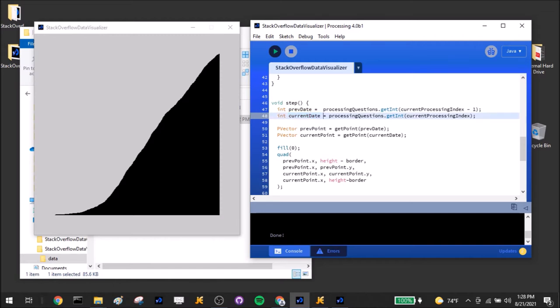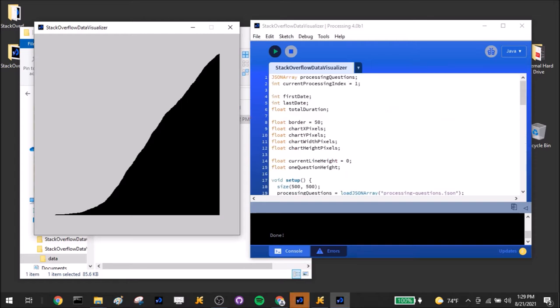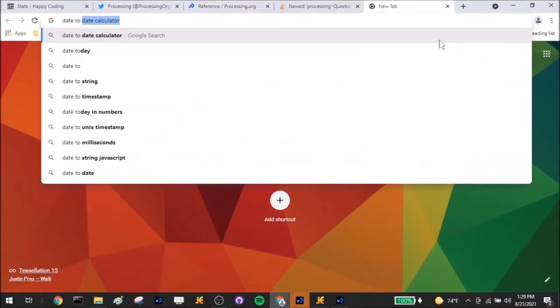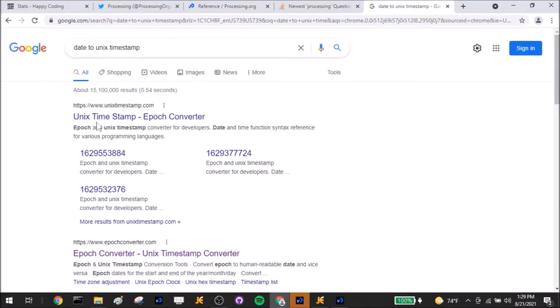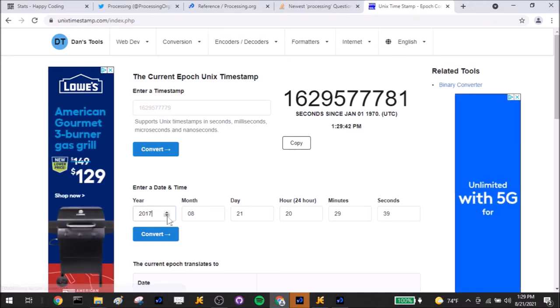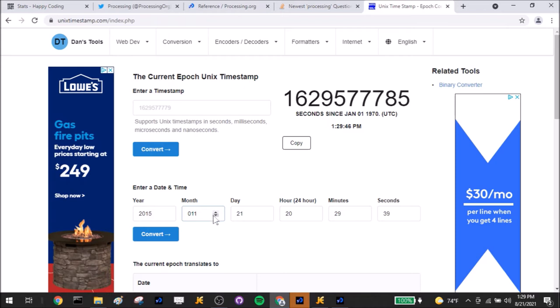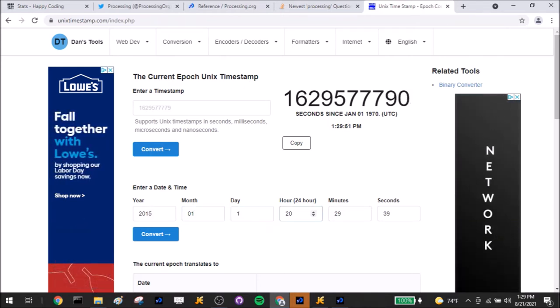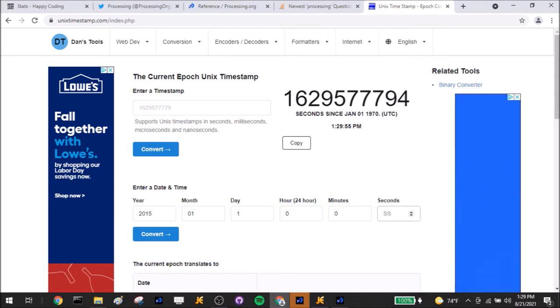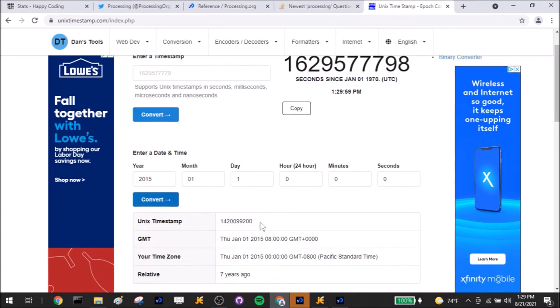Yeah, maybe. I could just figure it out ahead of time, like what was the Unix time of January 1st, 2016 or whatever, and use that value to draw the line. I kind of like that. I think that's an easier way to do it. So sure, let's do that. I'm going to go over here, date to Unix timestamp. I said 2016, so 2016, 1, 1, 0, 0, 0. It's maybe going to be a couple hours off because of time zones and whatnot, but whatever, it's fine.